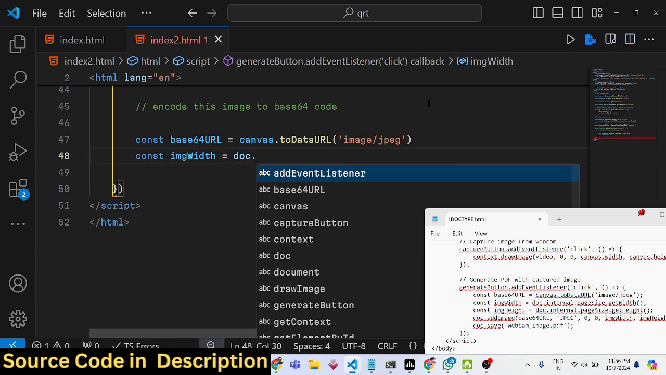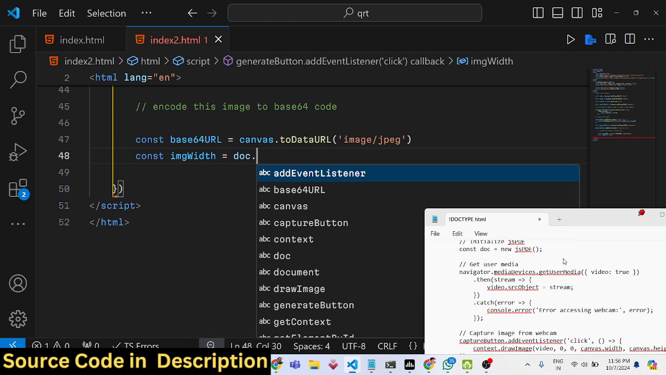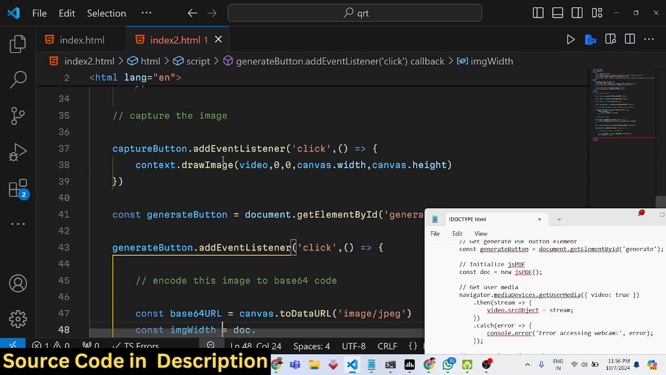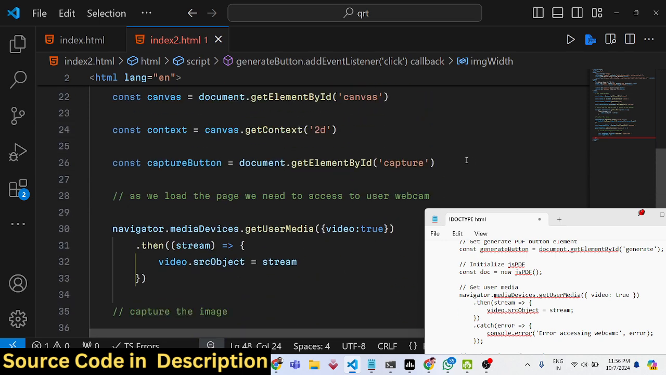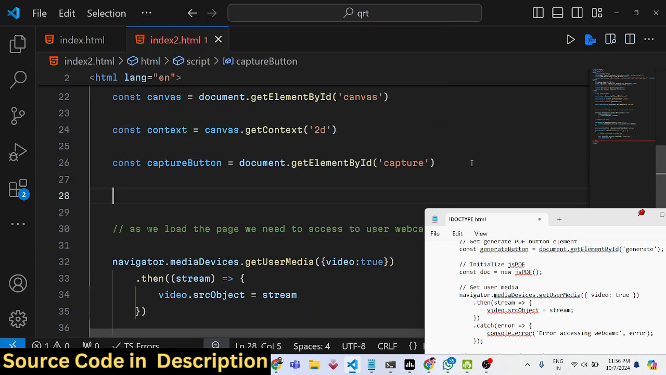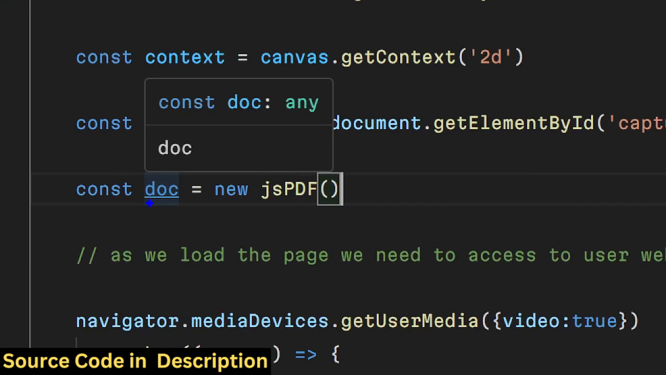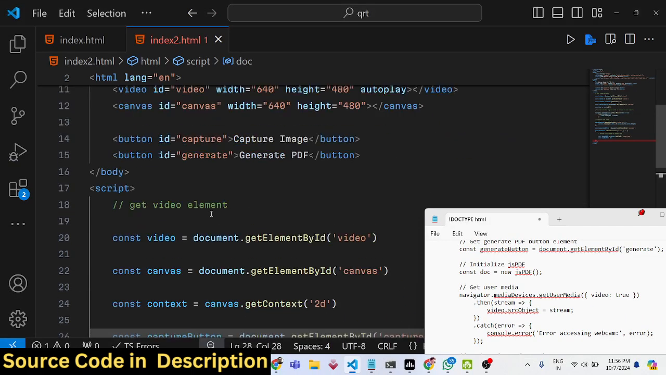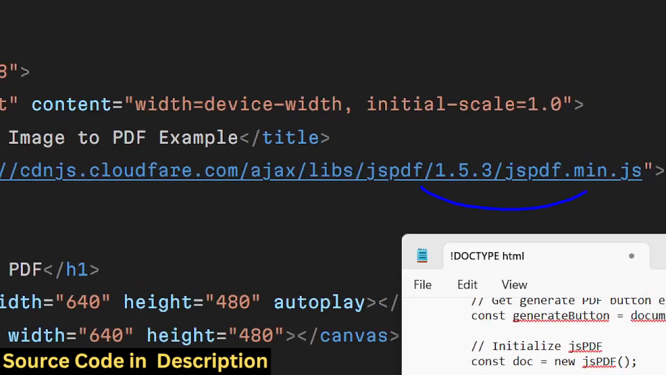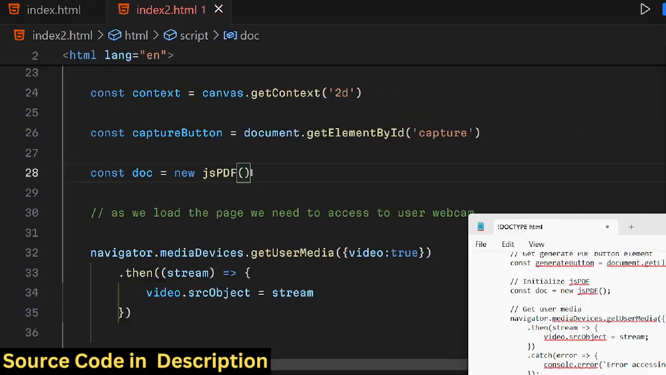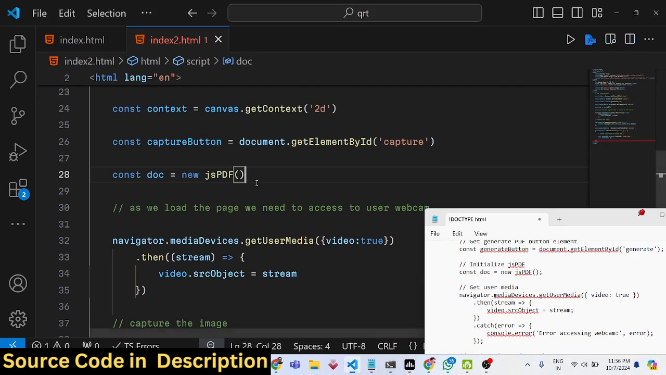We can get this using doc.internal. For this, we need to instantiate a new instance globally, so we create a variable and initialize jsPDF. We instantiate a new instance of the jsPDF class and store it inside this doc object. You can see we have included the CDN at the very top so that we can create a new object of this jsPDF constructor.